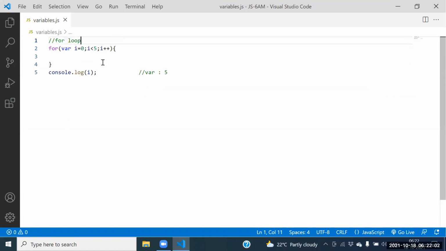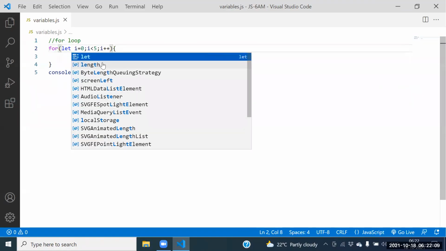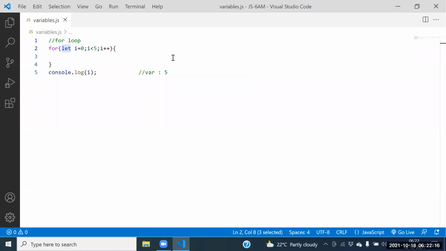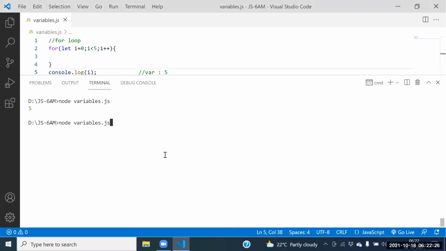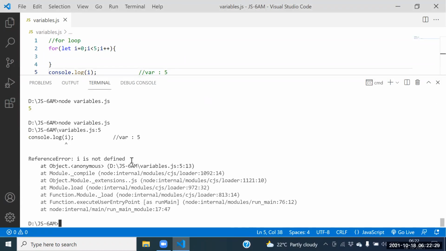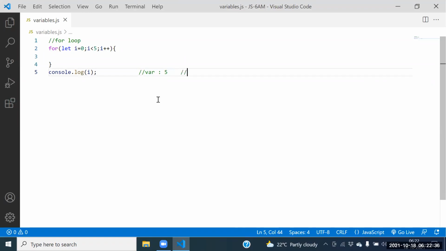In order to overcome that drawback, the JavaScript people at Netscape gave one more keyword. That keyword we call the let keyword. So if I use the let keyword, what is the answer? Error. What is the error? Reference error: i is not defined. Now we got the error.